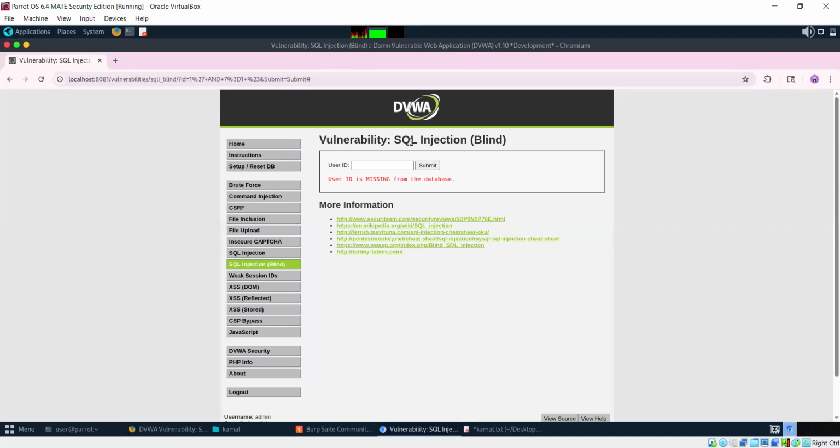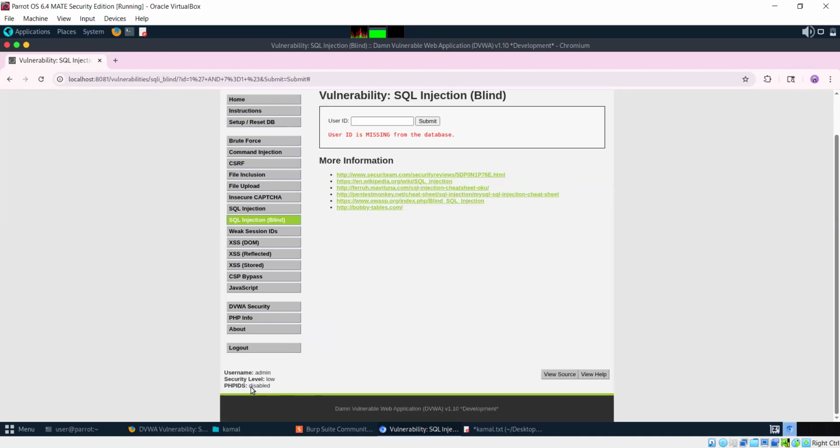We will solve the blind SQL injection challenge available in DVWA. First we will solve it in the security level low. So this is the challenge page.